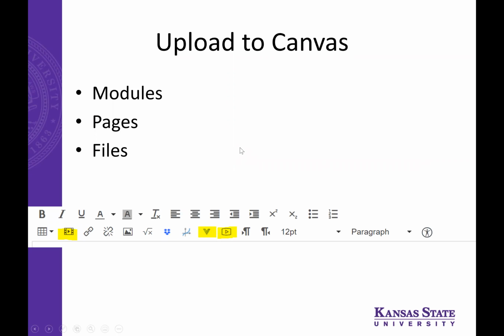So in Canvas, I'm going to talk you through all of the different ways that you can upload your content into a Canvas space. You can upload videos directly into modules. You can do it on a page in Canvas, and you can put them in files. This here is the toolbar that you will see at the top of any of your assignments, your files, your pages, your discussion boards. This is the Canvas toolbar.